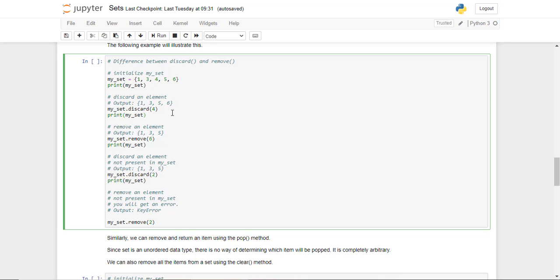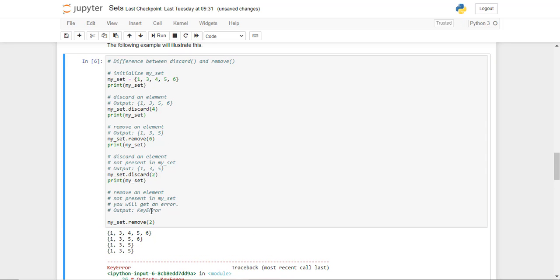Let's run this. The first line prints out our set 1, 3, 4, 5 and 6. The second one discards 4, so you can see in the second line of output there is no 4 in the set. Now you could also use remove instead of discard, and it is going to do the same thing. In this set, which is now 1, 3, 5 and 6 after discarding 4, we want to remove 6, so we are left with 1, 3 and 5 as it appears here in the third line. So remove can remove a specified element from a set. Discard can also do the same thing.